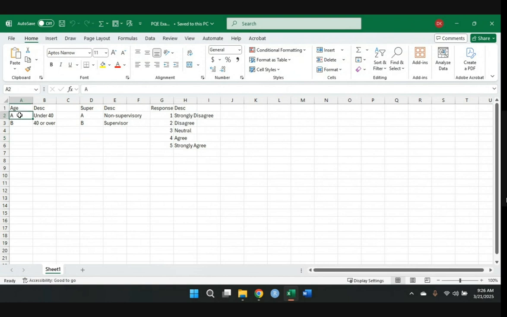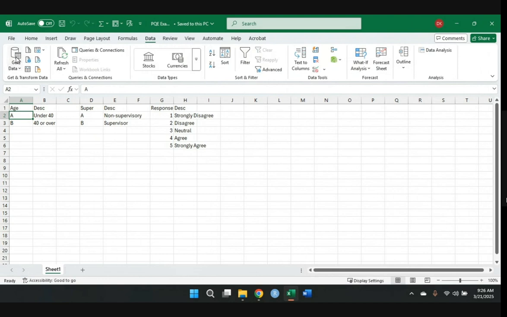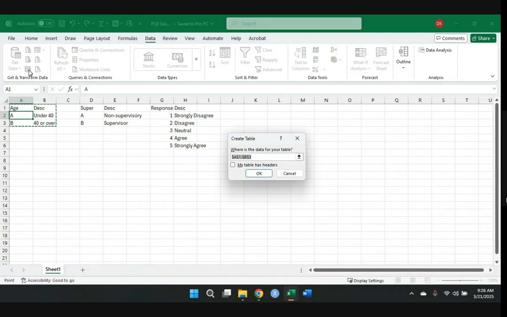Anyway, to create these tables, I'm going to create a table for the age one, super, and response. First one I'll go through slow. To do this, I put my cursor in the table, click the data ribbon, go over to the left-hand side up here. There should be an icon that says from table or range. Since this is a table or a range, Excel is going to create a table for this. Because it's so small, my table has headers won't be checked, but obviously we need to have that checked. Verify the range, verify the table headers is checked, click OK.